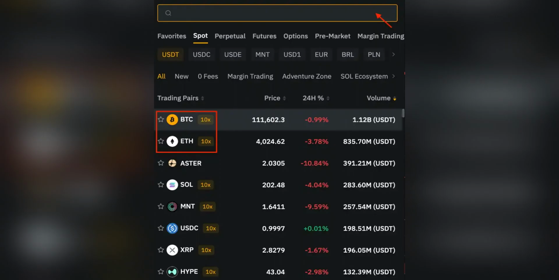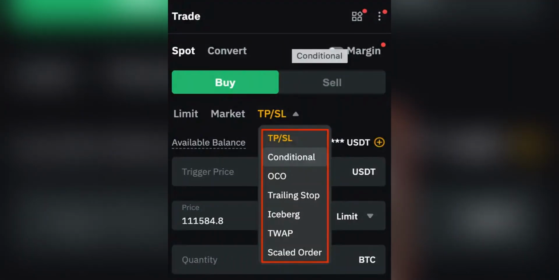Next, look at the order box. You'll see options like limit, market, or conditional. A market order will open instantly at the best available price, while a limit order lets you choose the exact price you want to enter at. Select whichever fits your strategy.